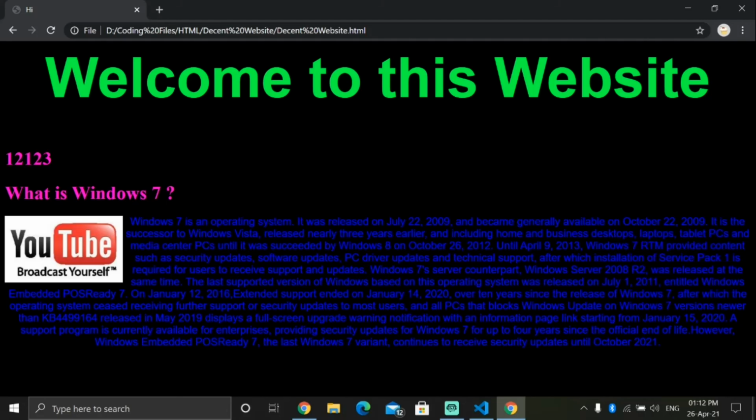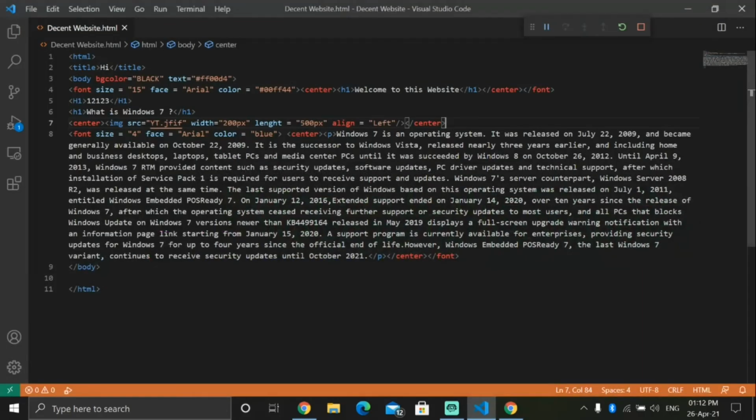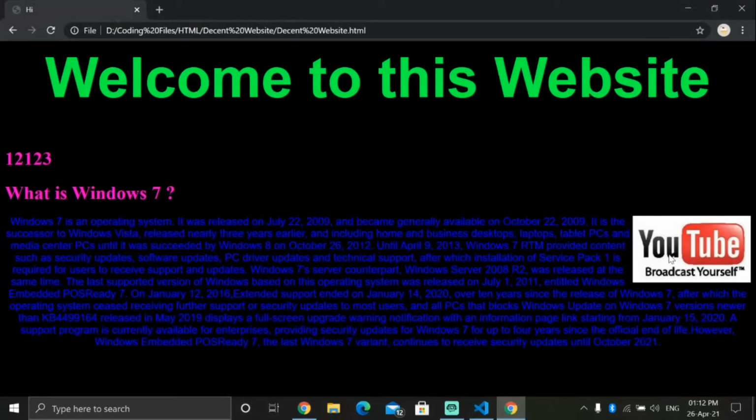Now you want it here. So you can keep it here also, or I'll show you there also. If you want to keep it on the right, just write right here, refresh, and it comes on the right.